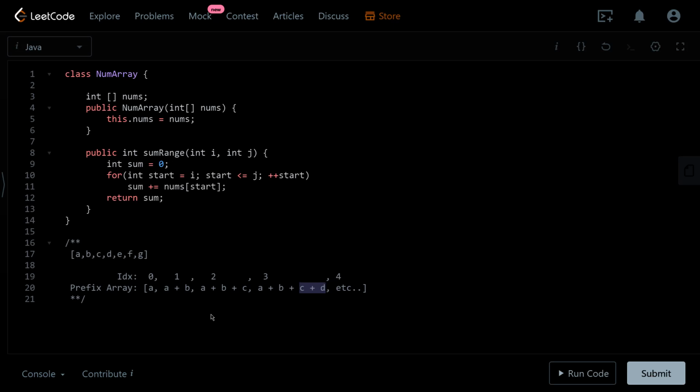Similarly, if we wanted the sum range from 1 up until 3, once again, we take the value at 3, and we subtract everything that we've seen before 1. In that case, we subtract the value at index 0.